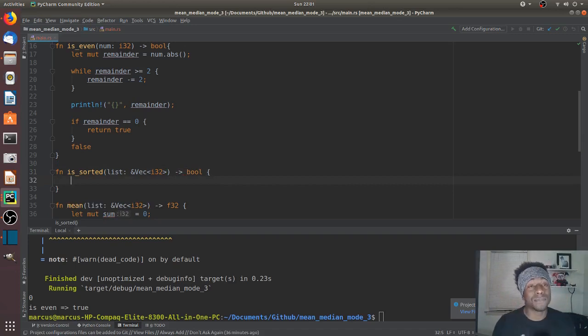So if we want to check to see if something is sorted, what that means is that the element in this position, let's say position 0, is always going to be less than or equal to the element in position 1. And the same thing can be said for position 1 and 2, 2 and 3, 3 and 4. So as you iterate over the index of the vector, every element in that block is going to be less than or equal to the one coming up next. So to write that out, let's check.